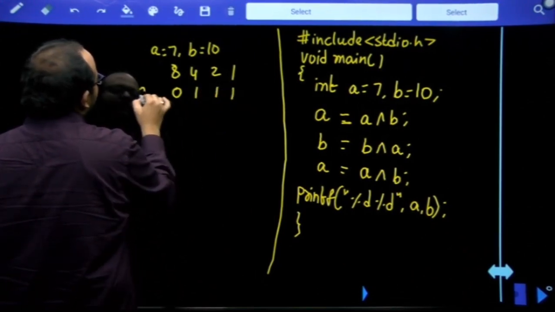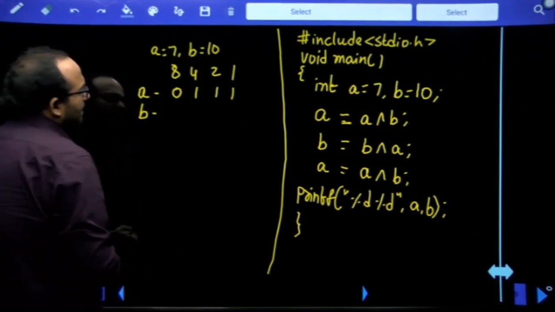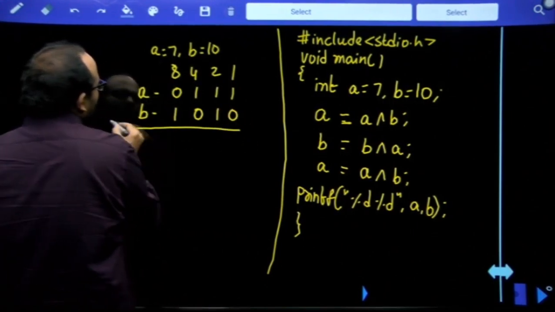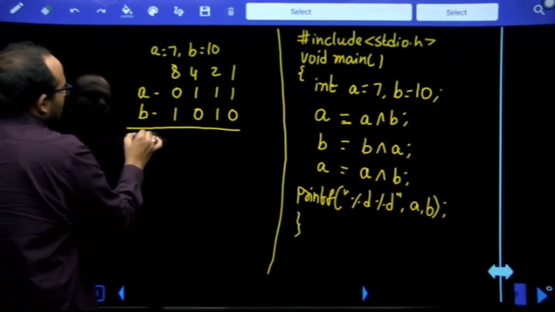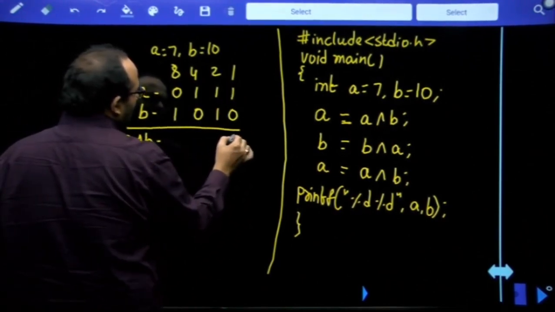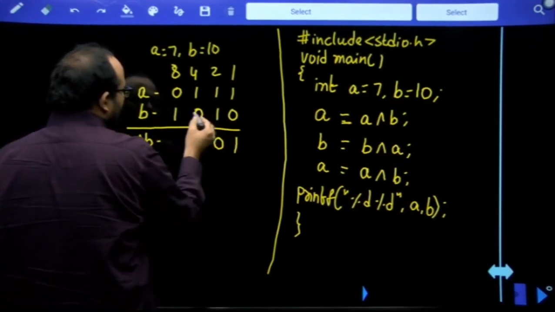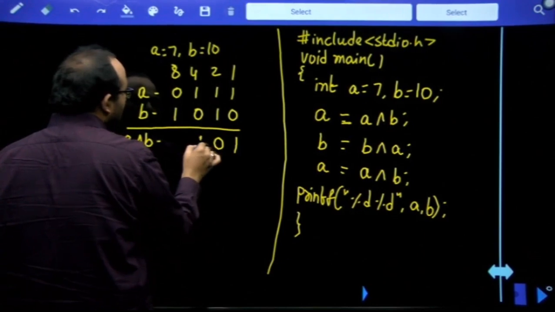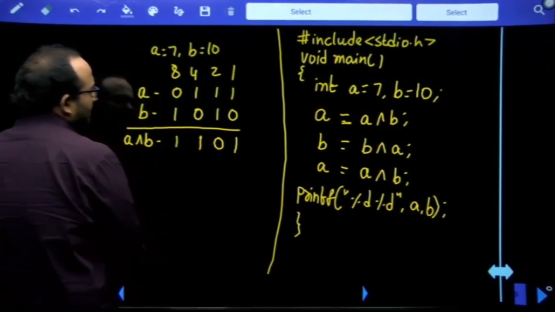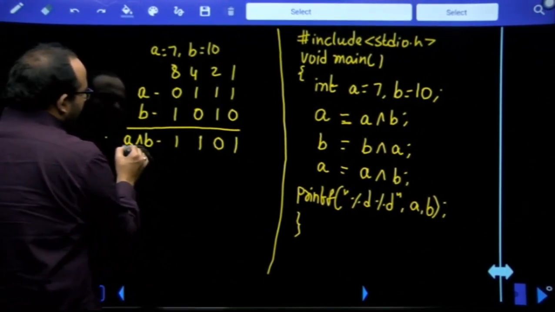Okay, so this, 0 1 1 1, is the corresponding representation of A. Now B can be represented as 10. So 10 is nothing but 1010. Okay, so A XOR B means when 1 and 0 are opposite to each other. So 1 XOR 1 is 0. 1 XOR 0 is 1. 0 XOR 1 is 1. Okay, like this.